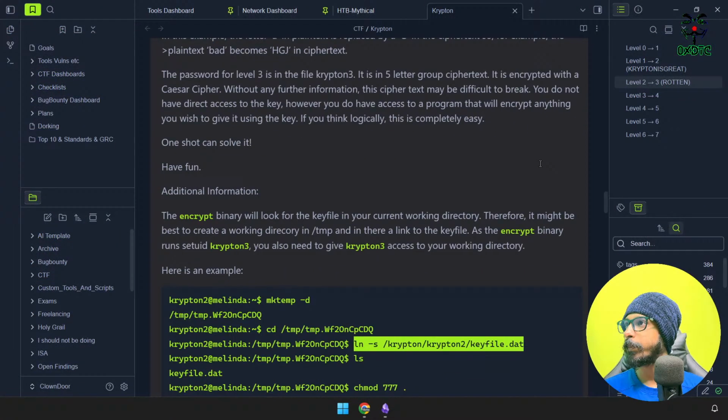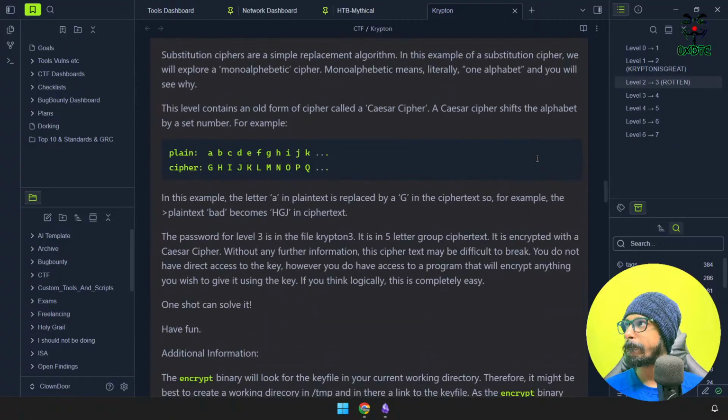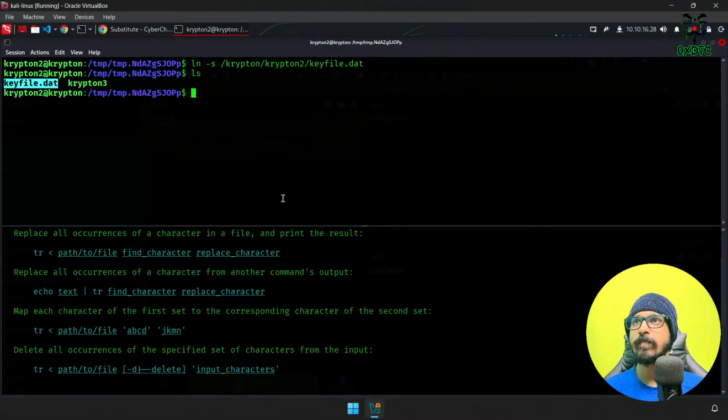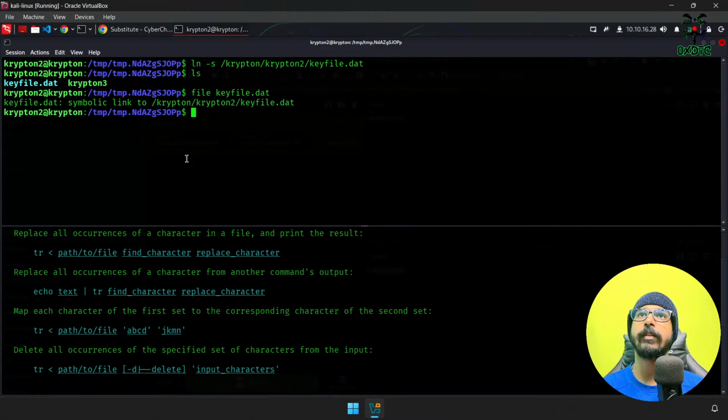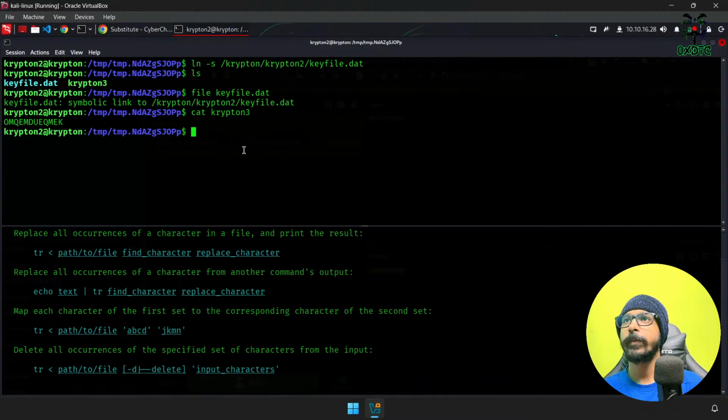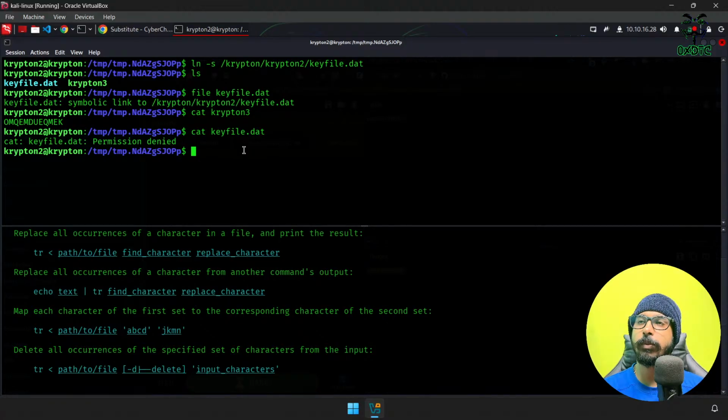Okay, so as per this, we have this file. Let's see, if I do file on it, it's a symlink to this. So if I do cat keyfile, enter, okay, it's different. Keyfile.dat, permission denied.